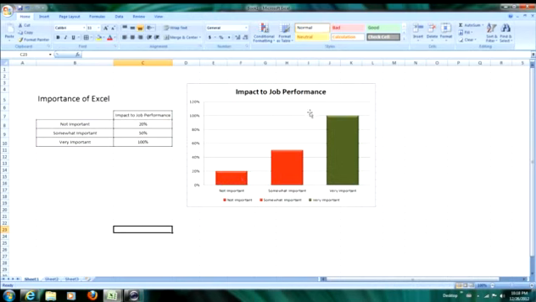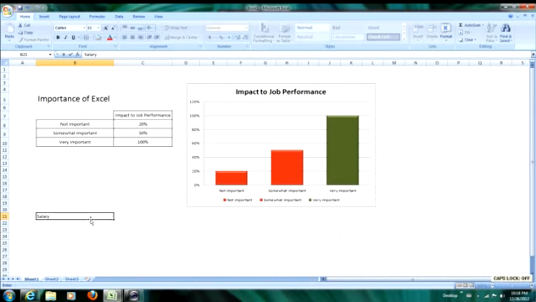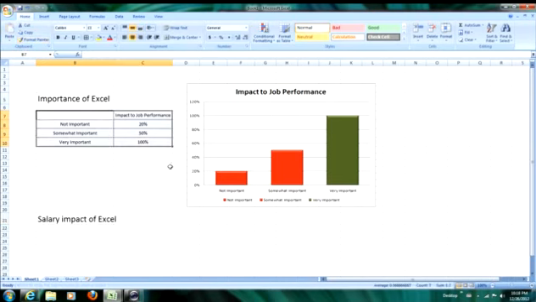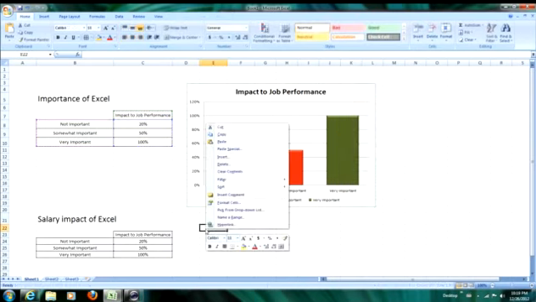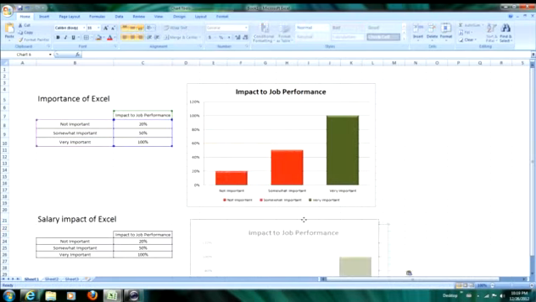Now what's great about Excel is you don't have to keep creating the graphs over and over. If I wanted to create another similar graph that said salary impact of Excel. So if we wanted to graph the importance of that, I could copy my graph data here, all of my data, and I could copy my graph. I click on the graph, right click it, copy. I just click any cell where I want the graph to be, right click again, and then paste.